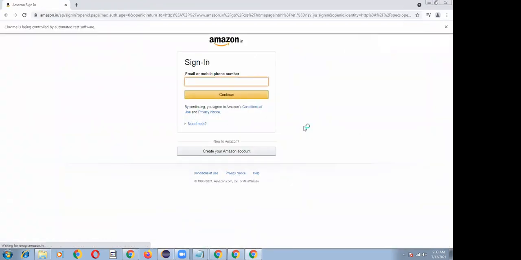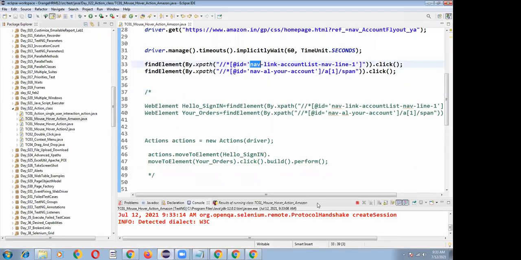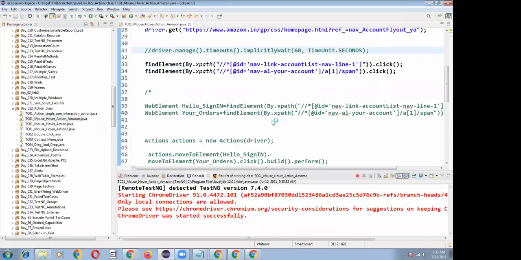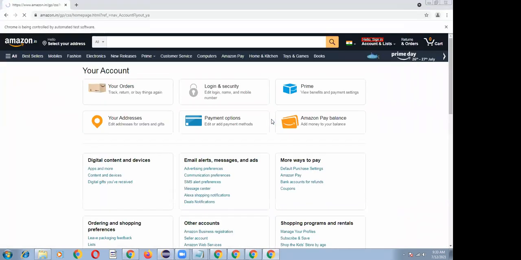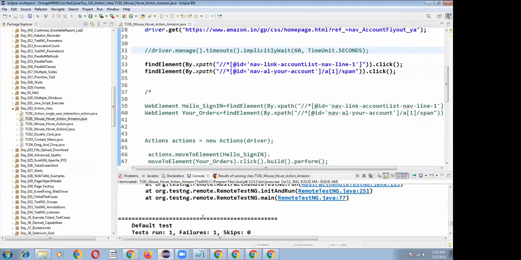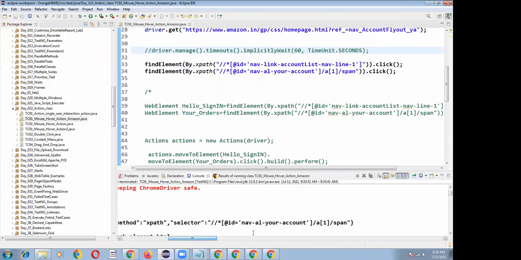Okay, now let me check. So it's navigated to here and it is looking to click this web element. And here I have written an implicit wait. Wait a minute. I'm commenting this line and I'm going to run my program. So this time your program will fail. See, your program has failed. What is the issue it is showing? No such element exception.